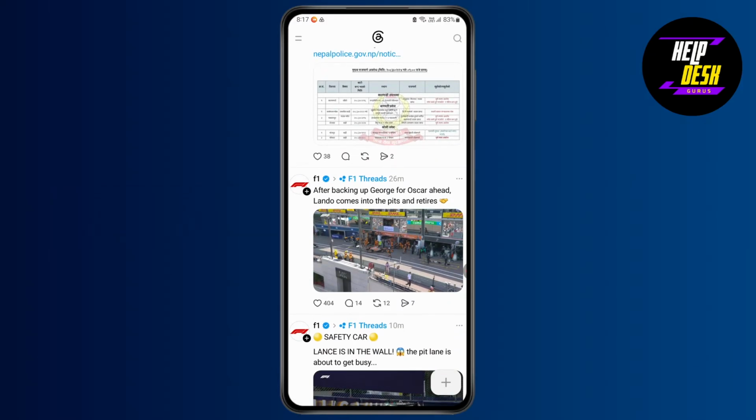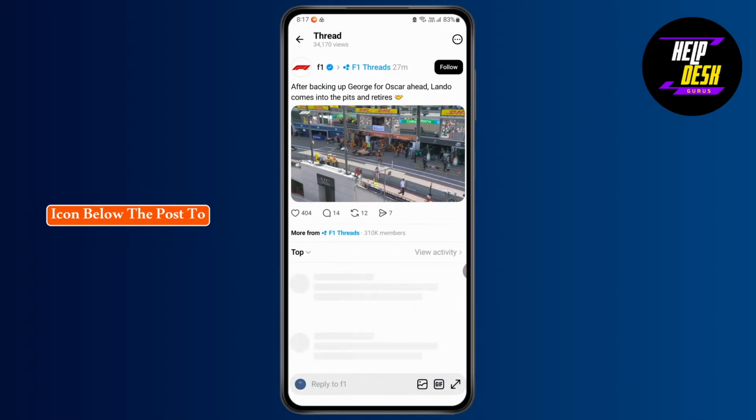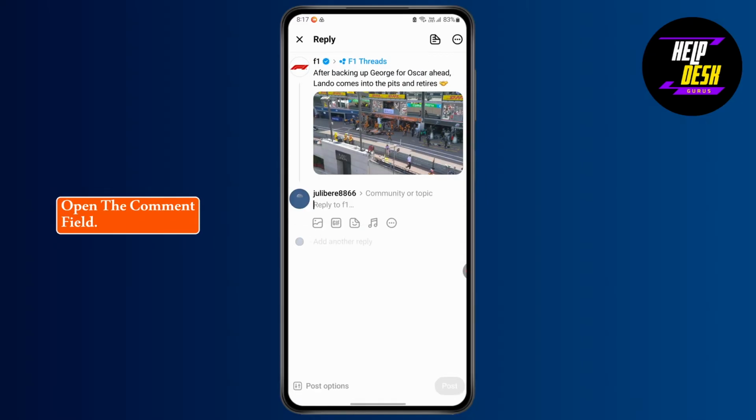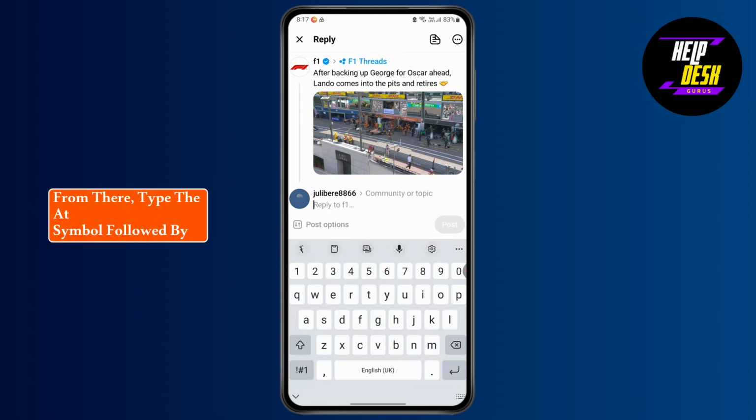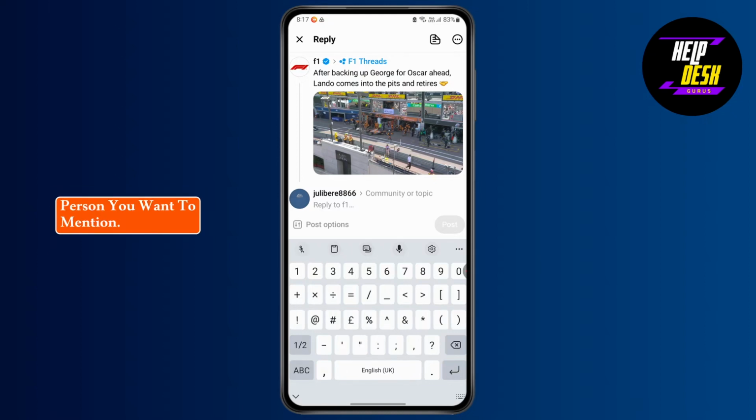Let me show you. At this point, tap on the reply or comment icon below the post to open the comment field. In the next step, tap on the comment field to open the keyboard. From there, type the @ symbol, followed by the username of the person you want to mention.